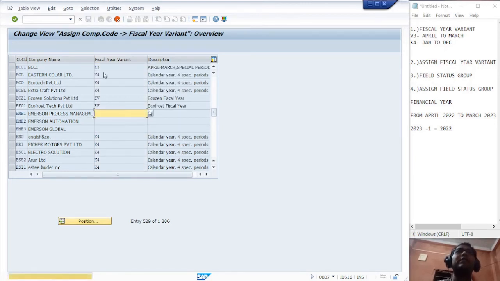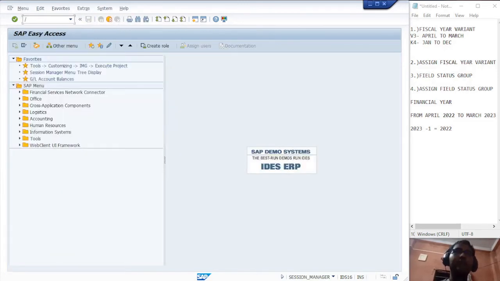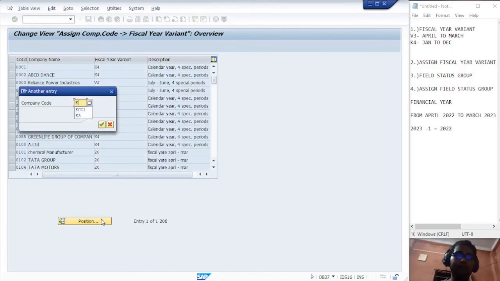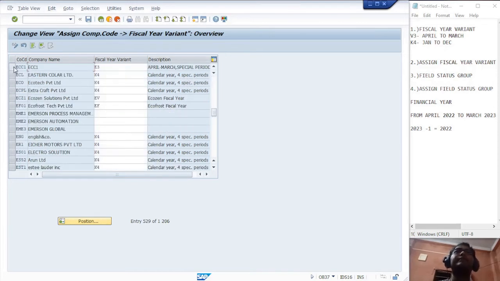So click on save. Data was saved. So in our company code ECC1, we assign our fiscal year variant E3. Click on save. Back. Yes, it has shown that our fiscal year variant is assigned with our company code.